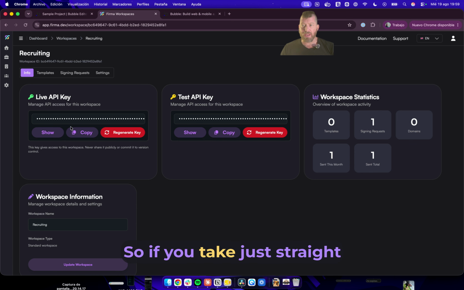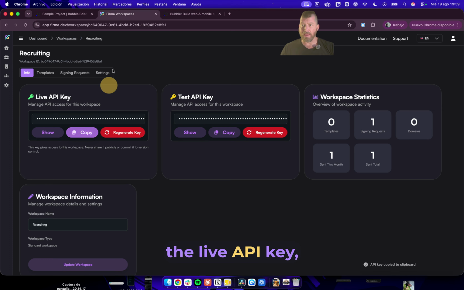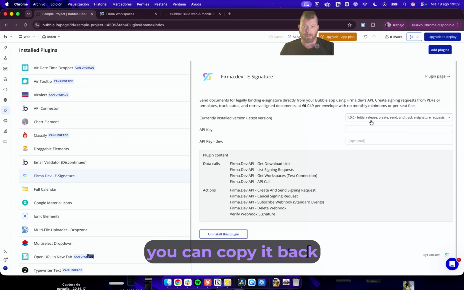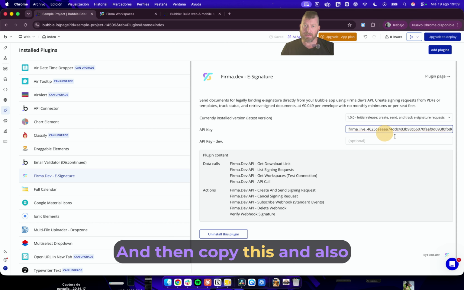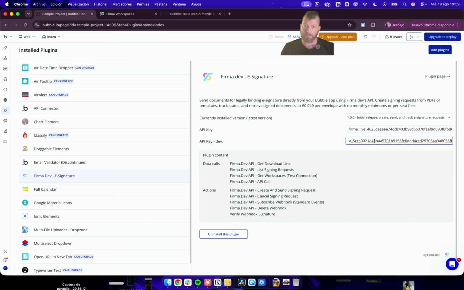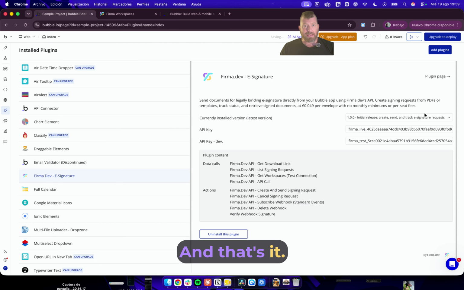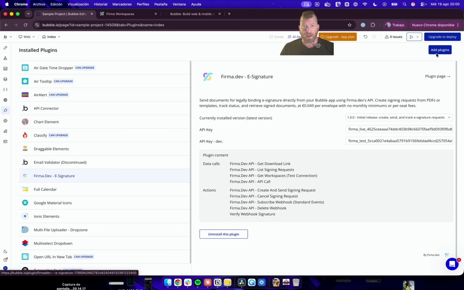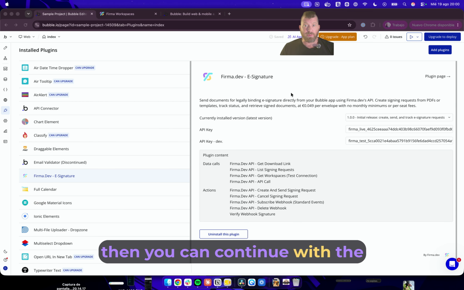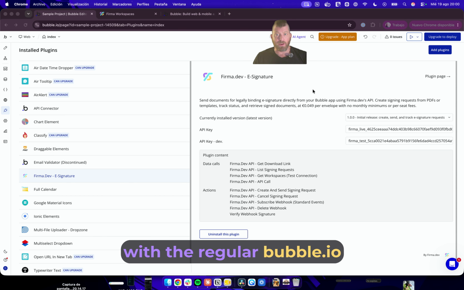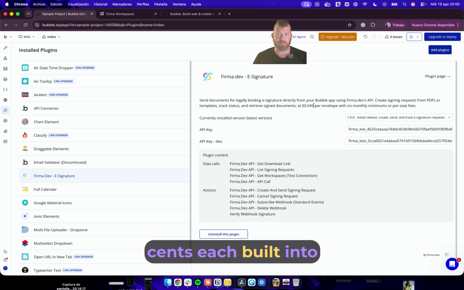So if you take just straight up from here the live API key, you can copy it back to your Bubble app, and then copy this, and also back to your Bubble app. And that's it. That's all you have to do. And once you have that, then you can continue with the regular Bubble.io app building process, and then you'll have nearly free e-signatures at just a couple cents each built into your Bubble app.